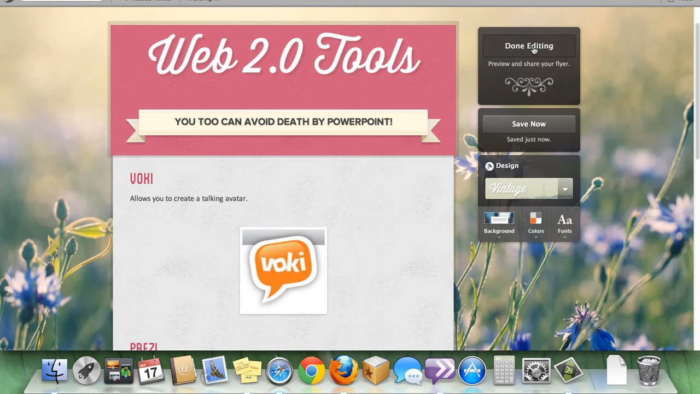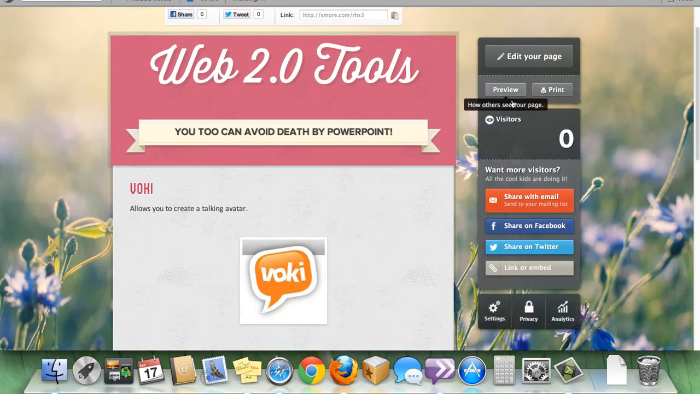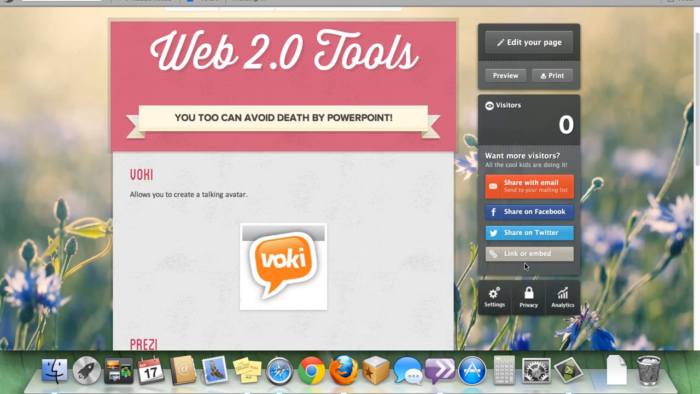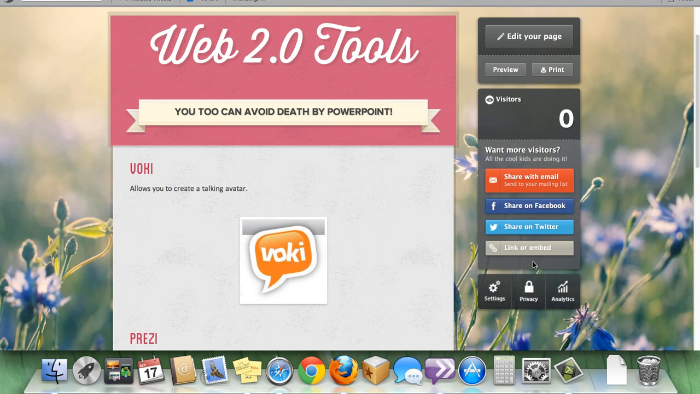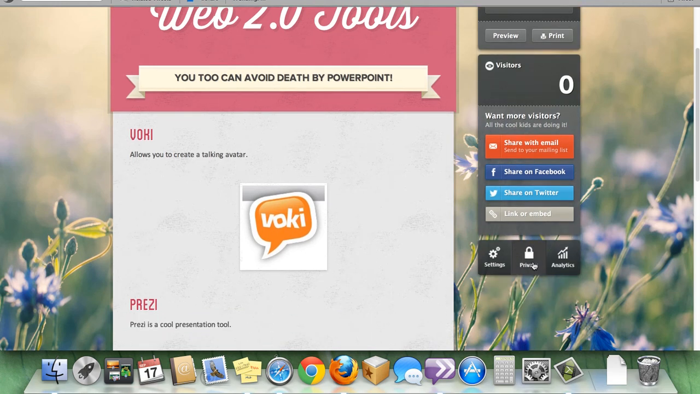But if you're done editing, hit done editing, and then you can preview it, you can print it, you can share it via email. You might want to email your work to your teacher, or you can get a link to embed it. If you have any questions on how to make a Smore poster, please don't hesitate to ask me.